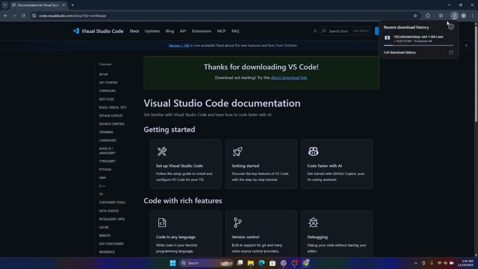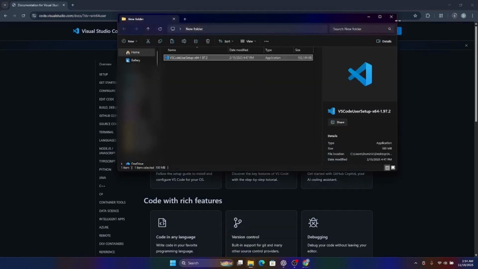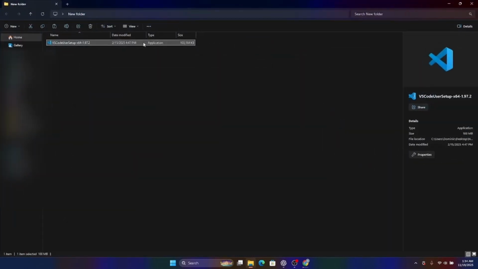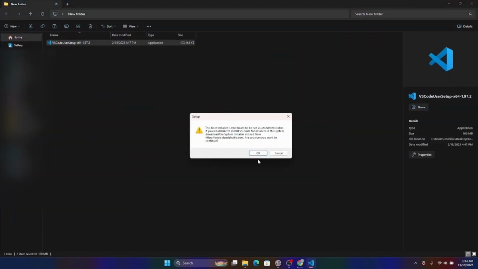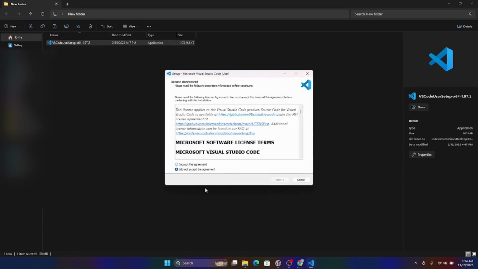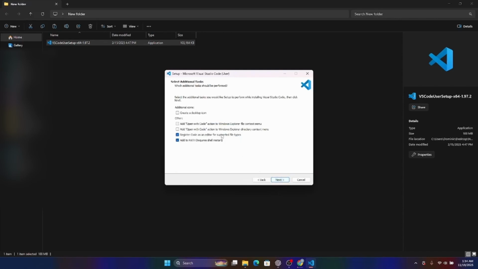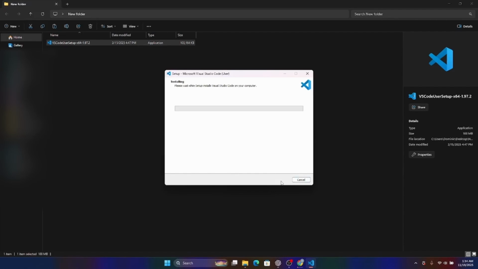I need to start downloading. But since I have it, I'll pause it. So for me to install it, I have it here. So all that I have to do is to double click on it, and click on OK and accept the agreement. Next, you can create a desktop icon, whichever way you want it to be. Next, then install. So the process of it then will be done. But since I have it, I'll cancel it.